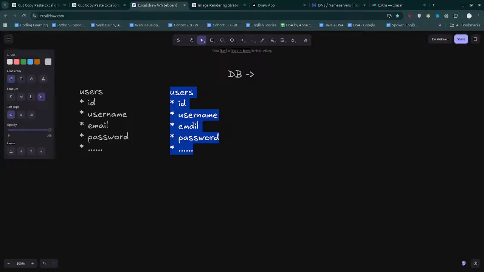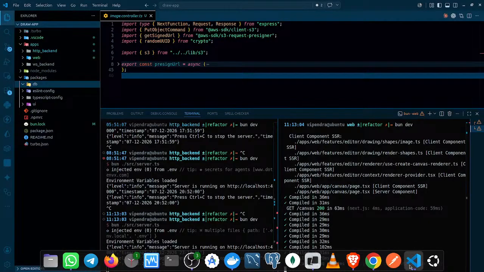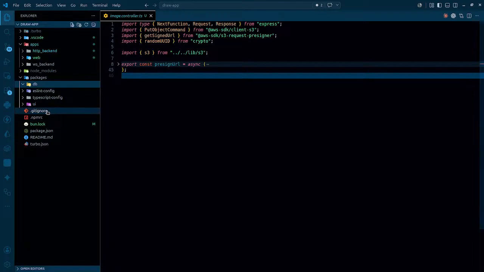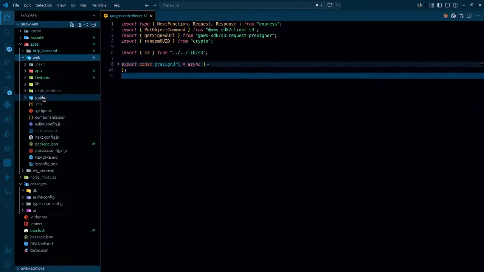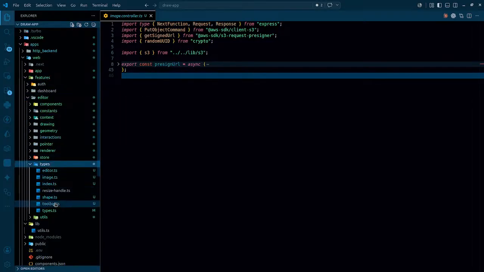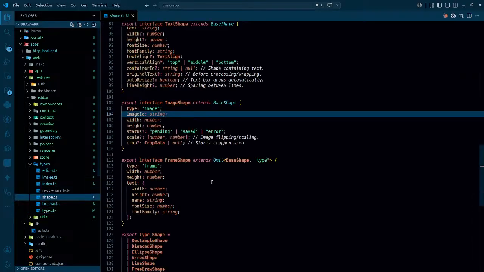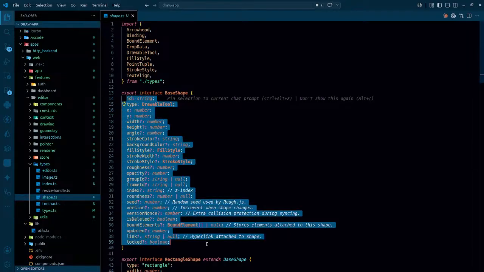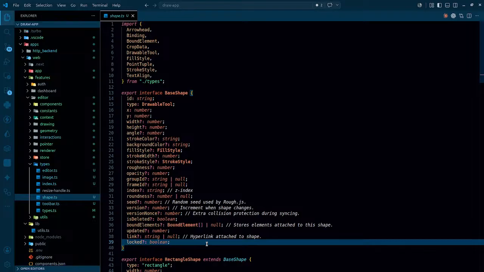And apart from the user, the second thing is going to be the shapes. It will have the user. Let's talk about the shapes. When it comes to any shape, we have to create a type for that. So ideally a shape will have these things, and then other things are going to be optional, but each shape should have these options.